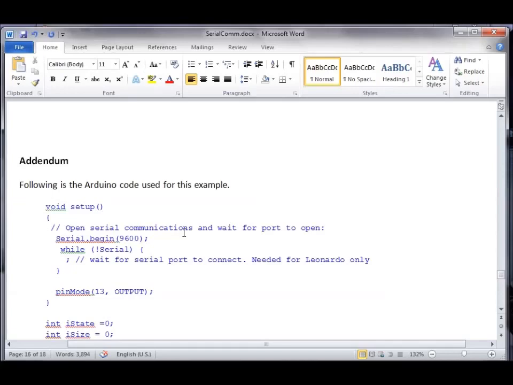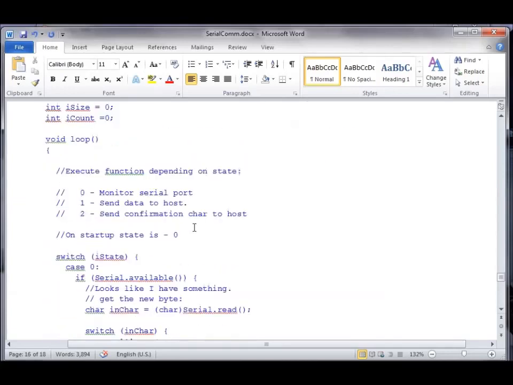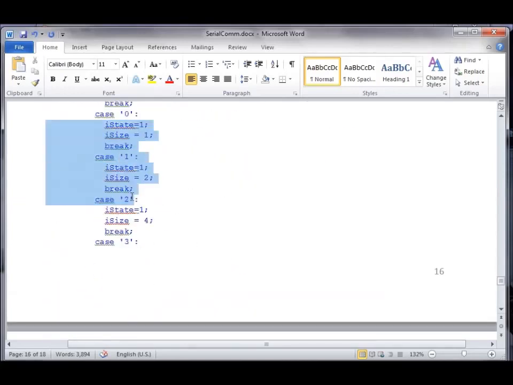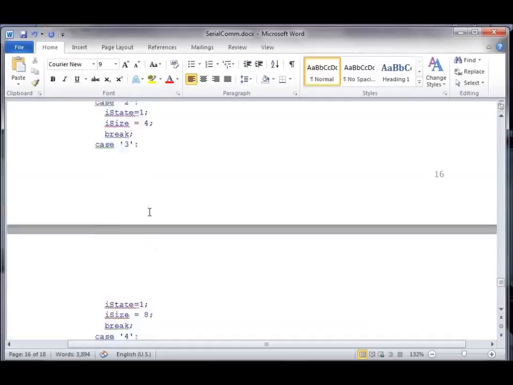And here is the Arduino code that I added to the end of the document, so that it is actually part of the text, so you can copy it and paste it in the Arduino development environment and create a real quick sketch that you can download, so that you can have the same software that I use to test the serial communications. And basically that's it.